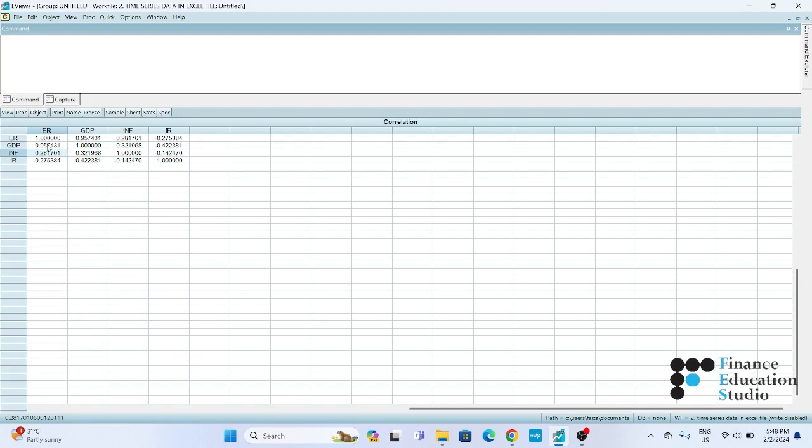So first we discuss the relationship between GDP and ER. The relationship between GDP and ER is positive. So here the value is 0.957431, which is close to 1, so it means that there is a strong positive relationship between GDP and ER. The positive relation shows that an increase in the value of one variable leads to an increase in the value of the other variable.